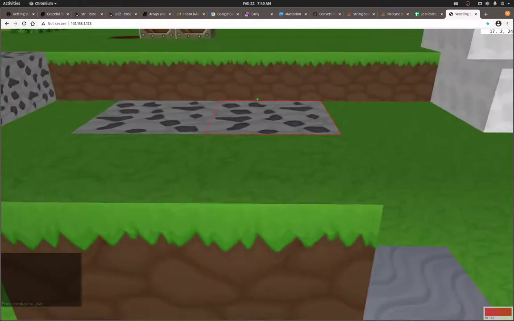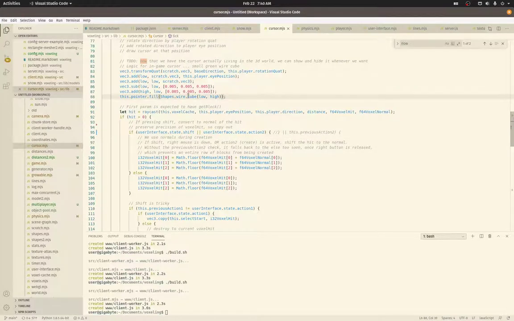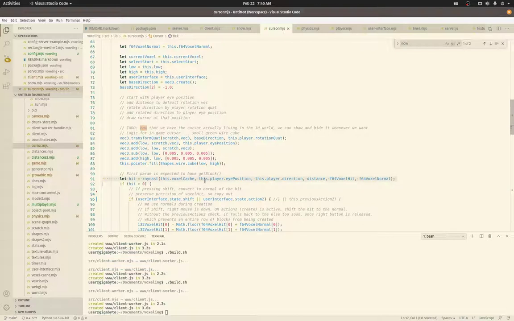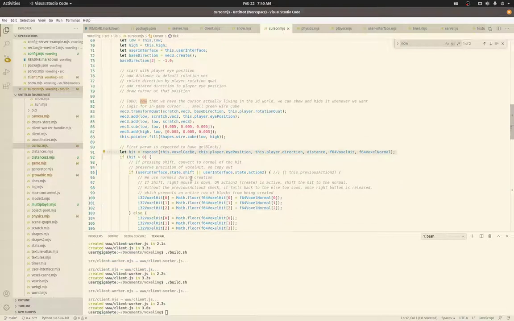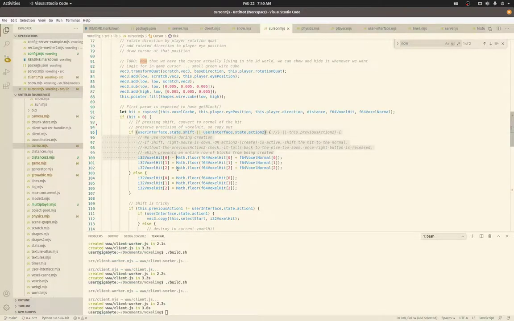Okay, let's look at the code. I'll just leave this open for now. All right, so here's the main tick callback in our cursor class. Tick is called on every frame of the game, so whenever the browser is about to draw another frame. Let's see, so here's the ray tracing logic that runs if a hit is detected. Specifically, this conditional here runs if we detect a hit in a block. And here's the logic that figures out what to do with that hit location.